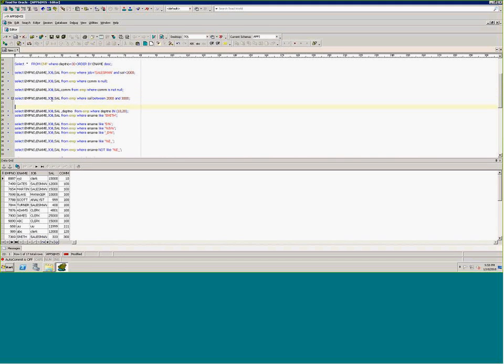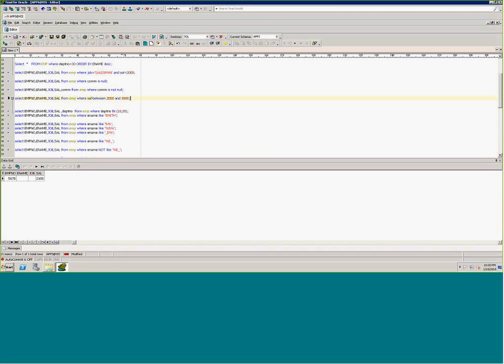So to find out the details of the employees whose salaries are between 2,000 and 4,000, we can make use of between. Okay, like this. Yeah, so this is the syntax.